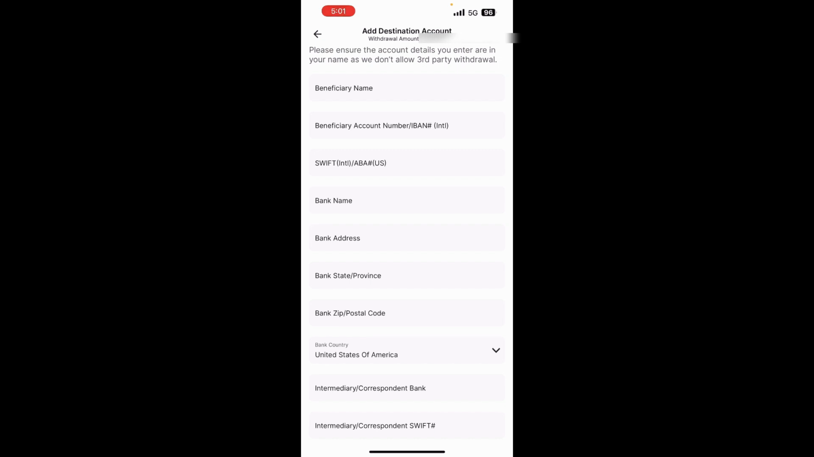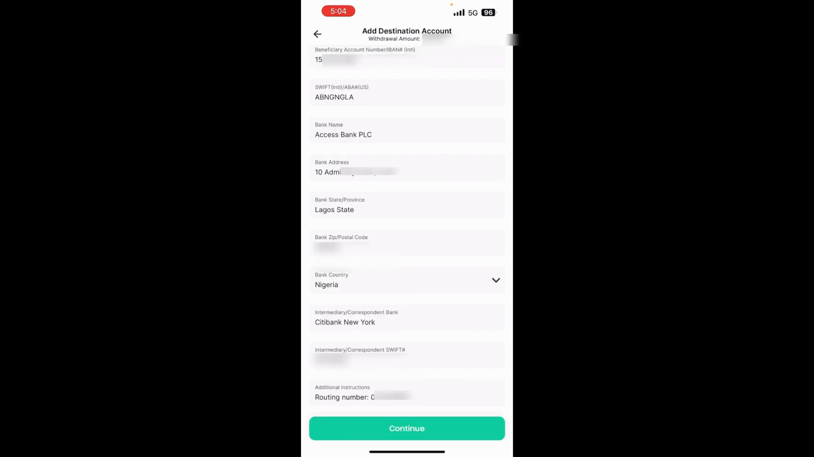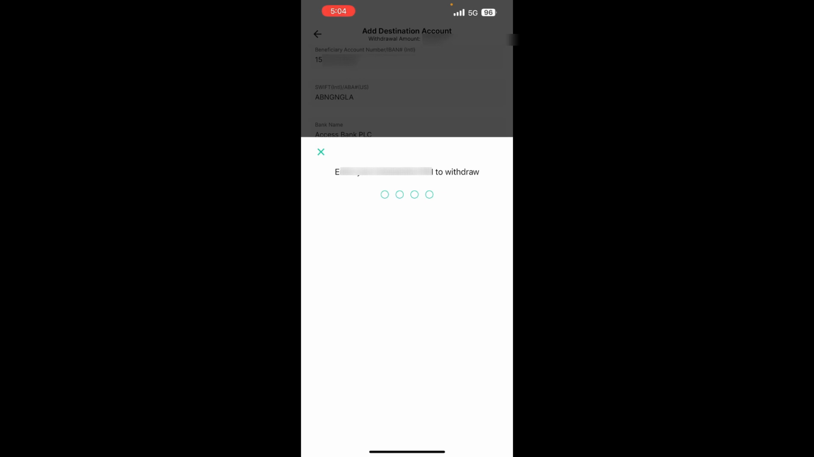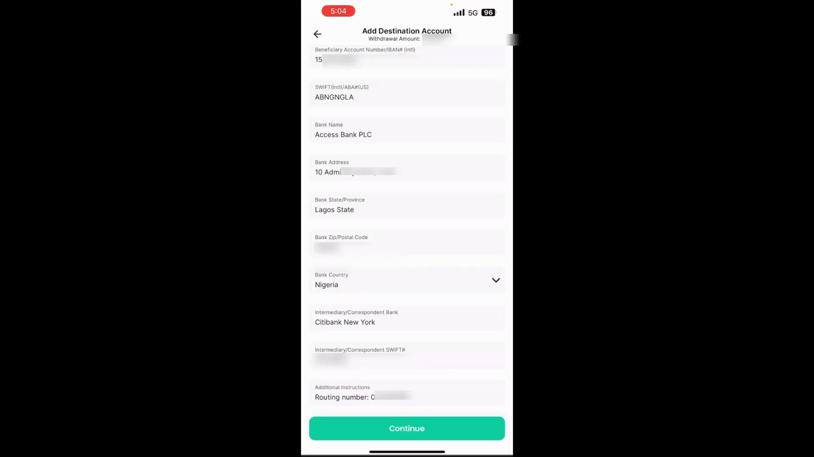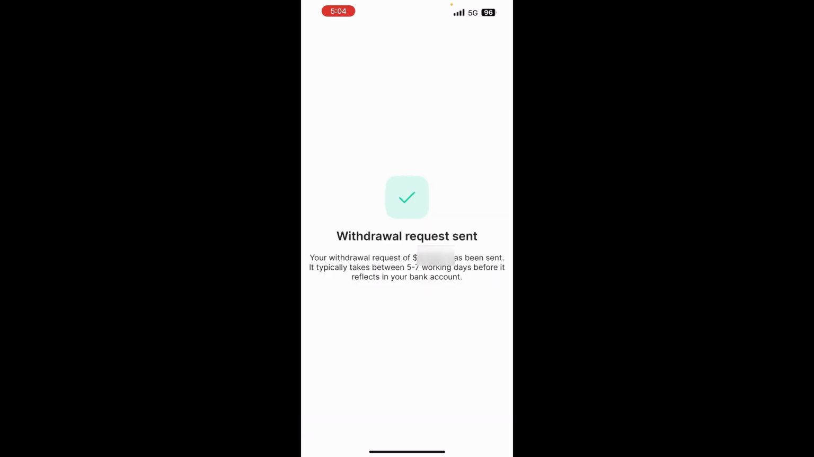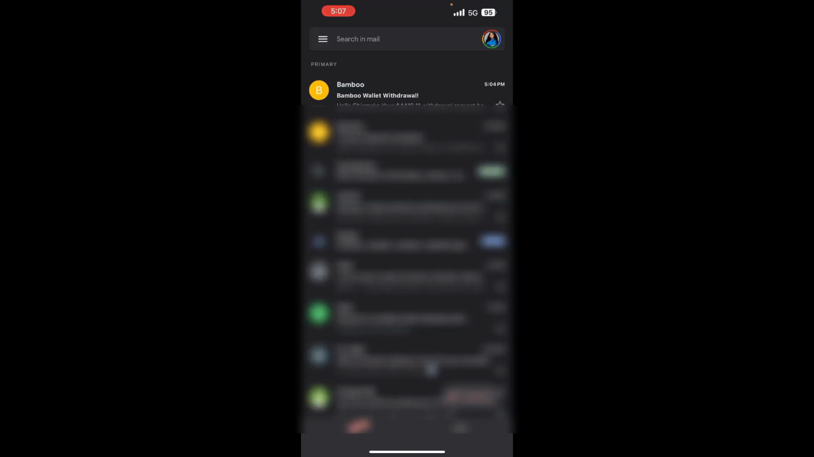So I will fill up all this information, and then we will continue with the video. Alright guys, we have successfully input the beneficiary of the amount to withdraw. So we click on continue, you enter your transaction PIN, and then it will tell you the withdrawal of X amount has been initiated. Alright guys, after they have told you the transaction has been successfully executed, you then go to your email address.